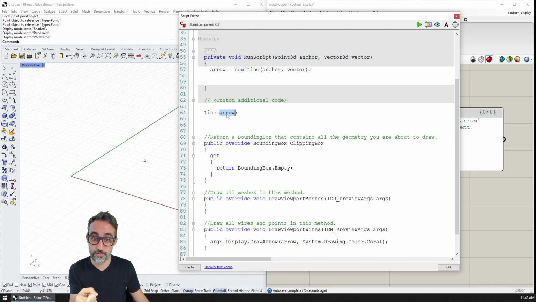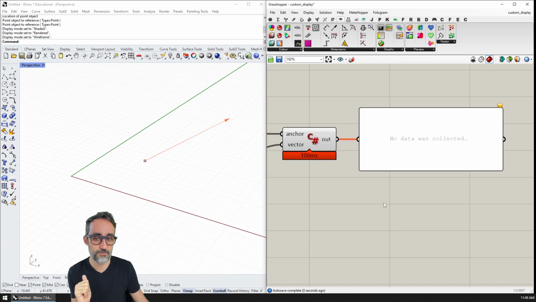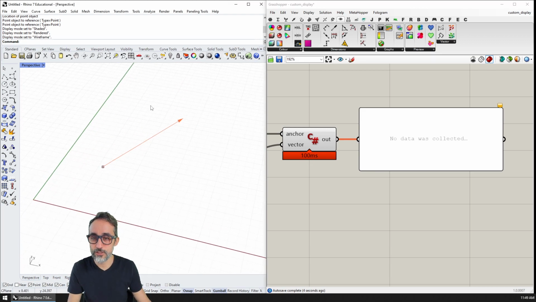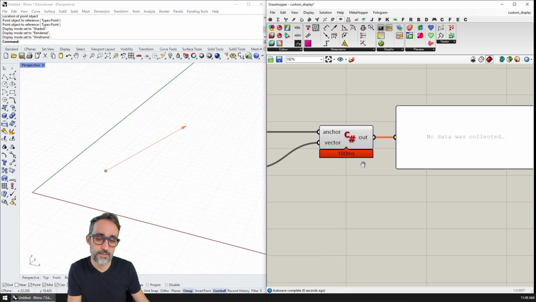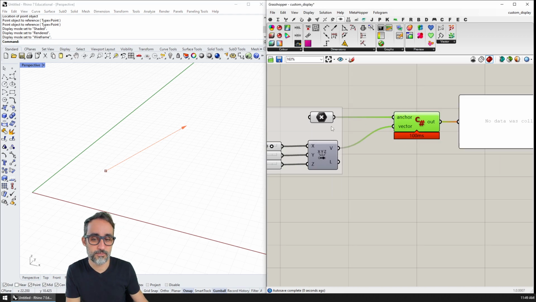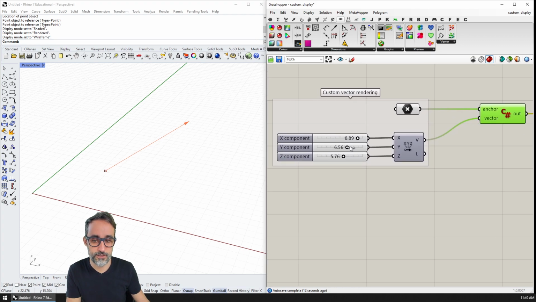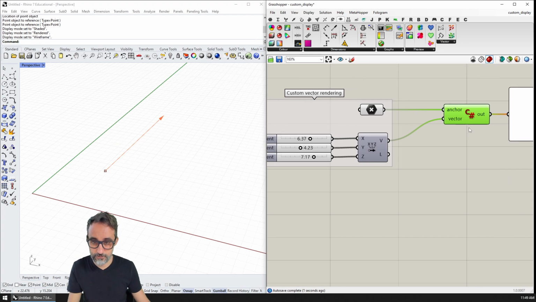If I do this, because this is now available in the global scope, this variable is available here. So if I run that, you can see that now I have this orange custom pre-visualization of the vector that I want to visualize. And then if I change things around, this is going to update as expected. And if I turn the visualization off, it turns on and off.